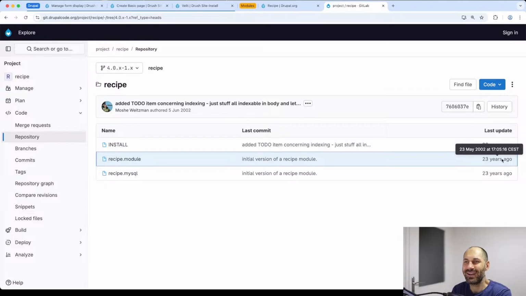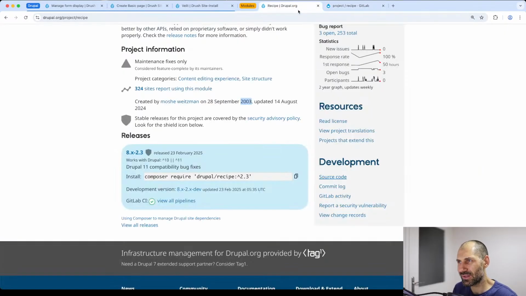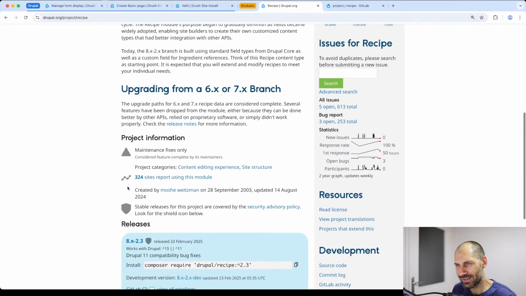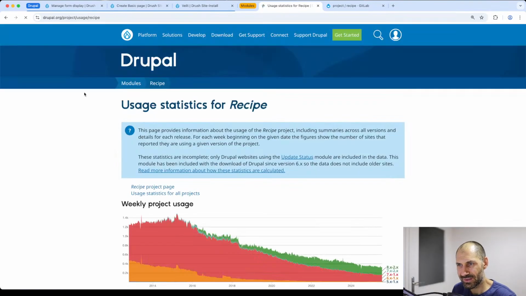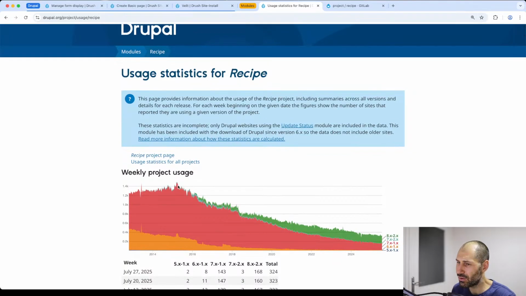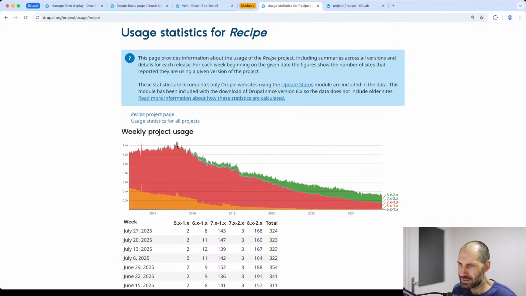Well, it is awesome that this module is still around. I might actually do a video on it, like a fun little video. How many people use it? Wait, where is it? It's here. 1,400 sites at its peak, and then it kind of dropped down. That's a shame.